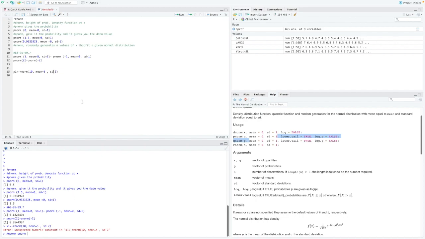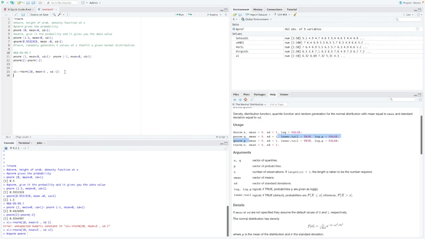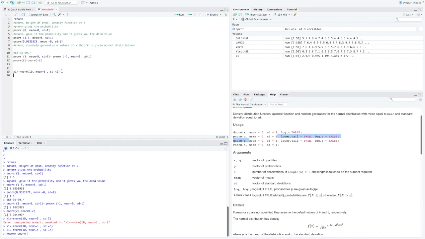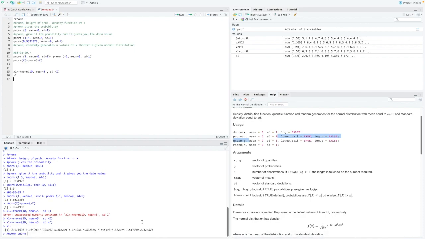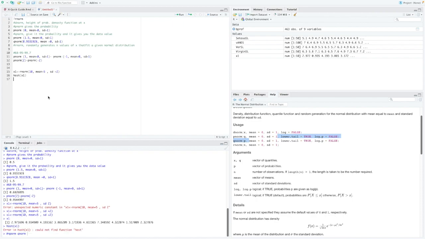There's an error. Oh, I forgot an equal sign. That's okay, I can put that in there. I don't know why it's printing all that other stuff. So if I type x1, I should get 10 values that are normally distributed with a mean of 5 and a standard deviation of 2. And if I wanted to, I could make a histogram of this and just see what this looks like. But I might have to actually type it correctly first.